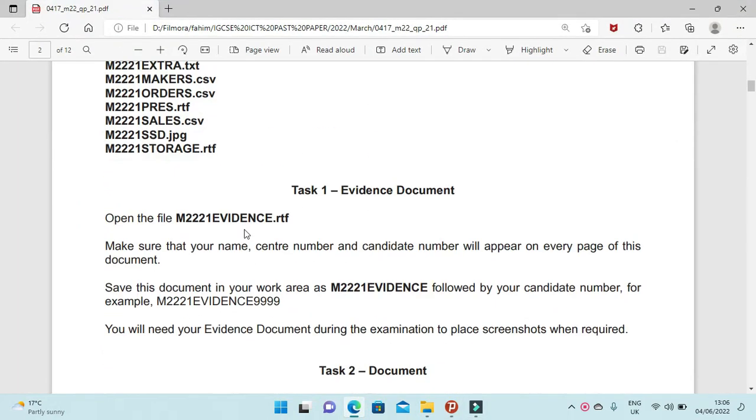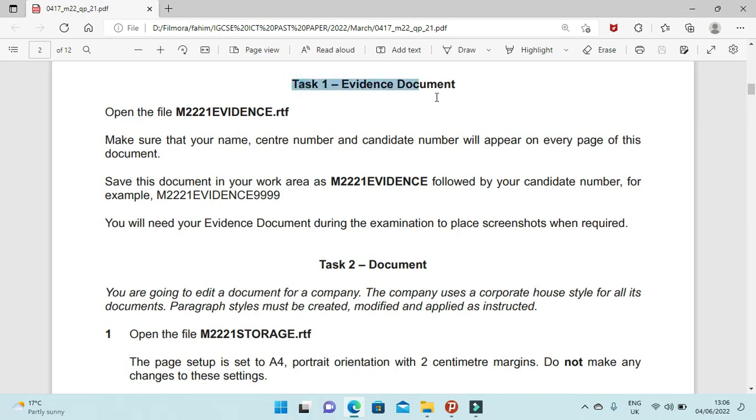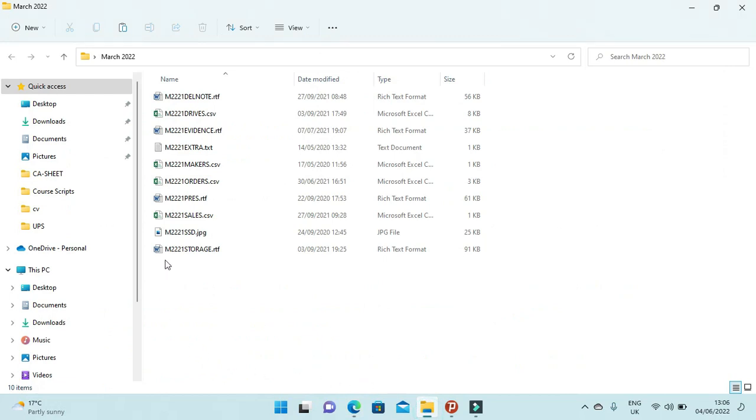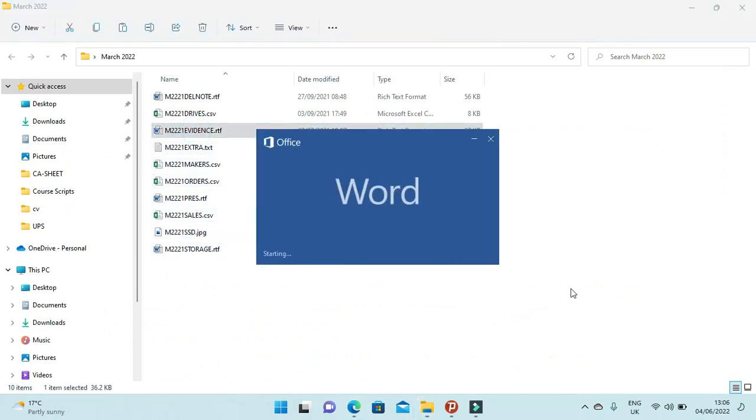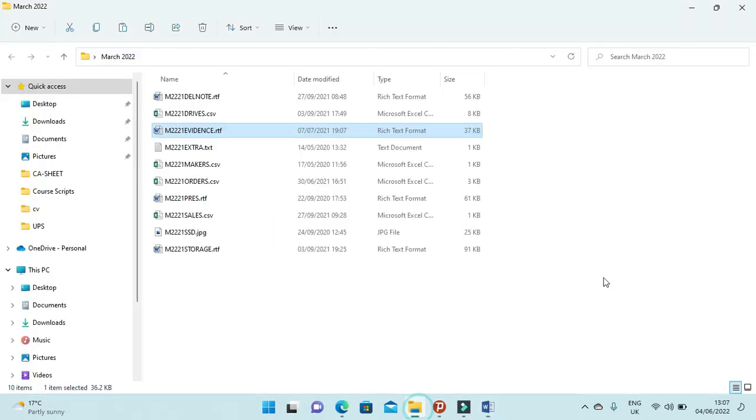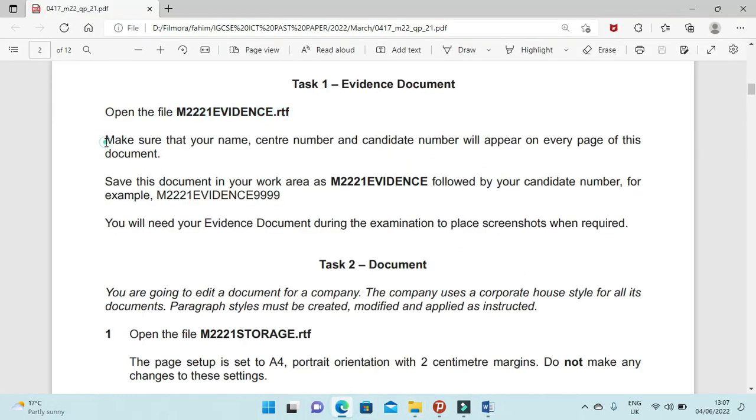Then next, you need to start with task 1 to create an evidence document. So I'm going to create one evidence document. Here they ask us to open the file M2221 evidence.rtf. So we'll open the file called evidence.rtf. Here you go.